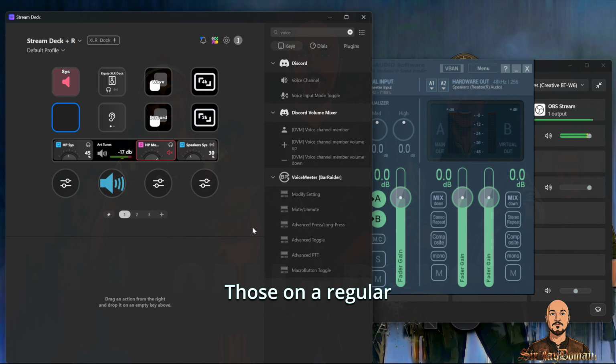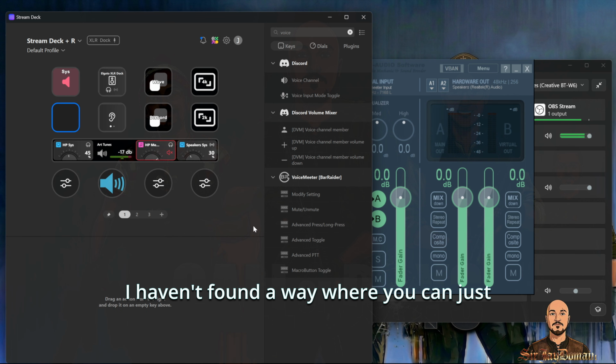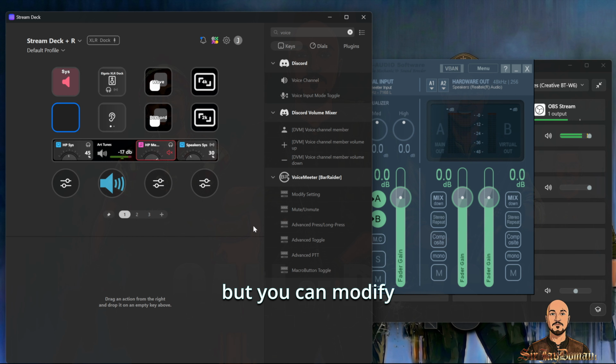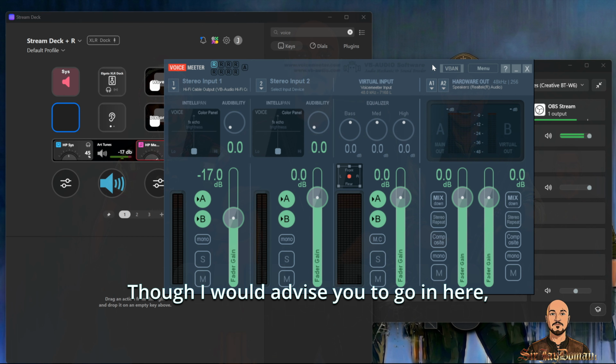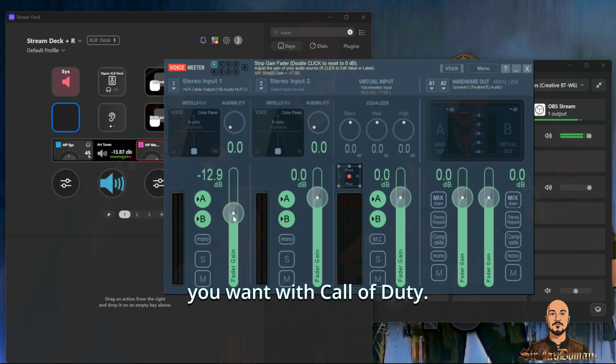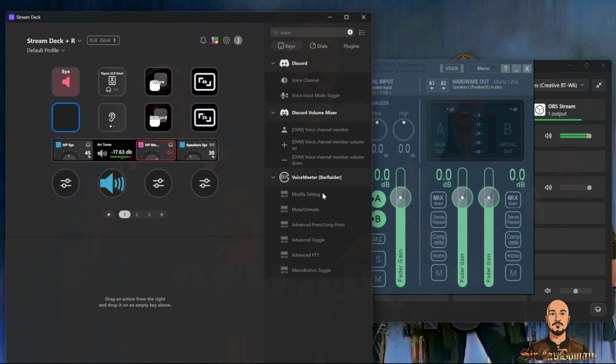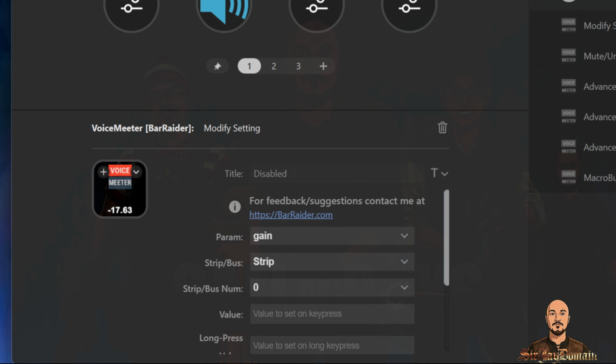And those on a regular Stream Deck, I haven't found a way where you can just adjust up and down yet, but you can modify specifically where you want it. So I would advise you to go in here, find the right audio that you want with Call of Duty, that's not going to hurt your ears and so forth. And then drag in modify settings, this here, and down here in the value, type in -10, for instance. Actually, I like mine -16.